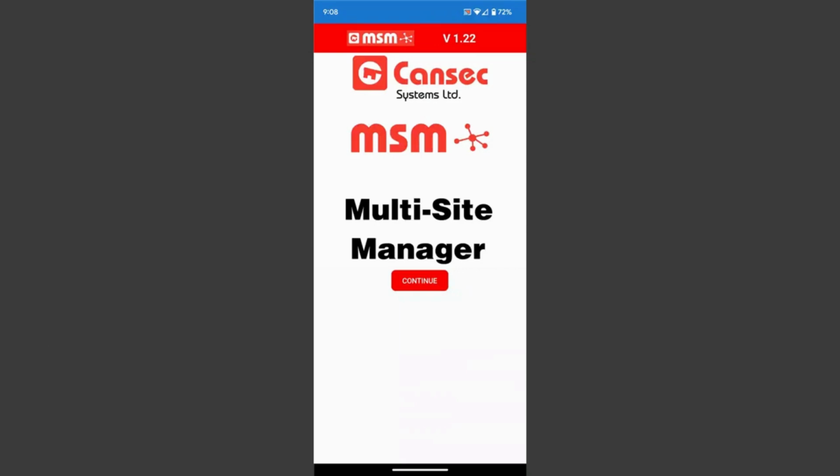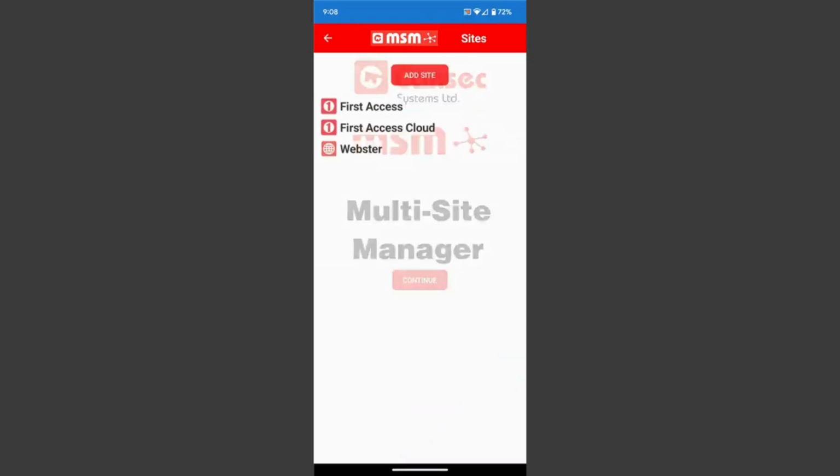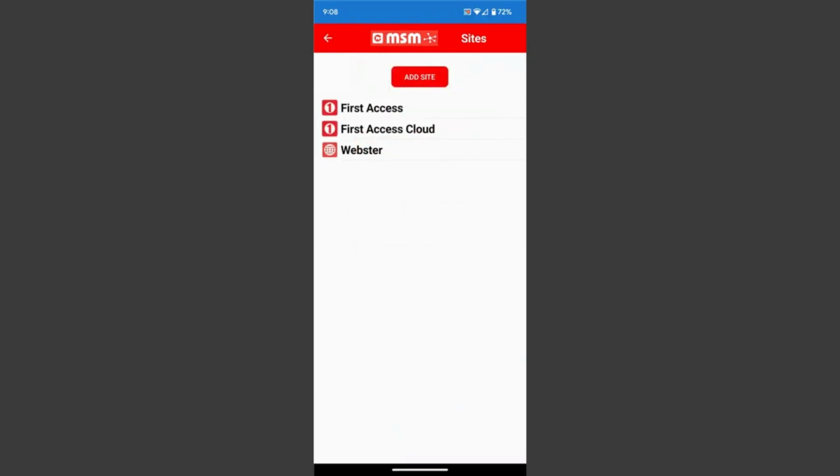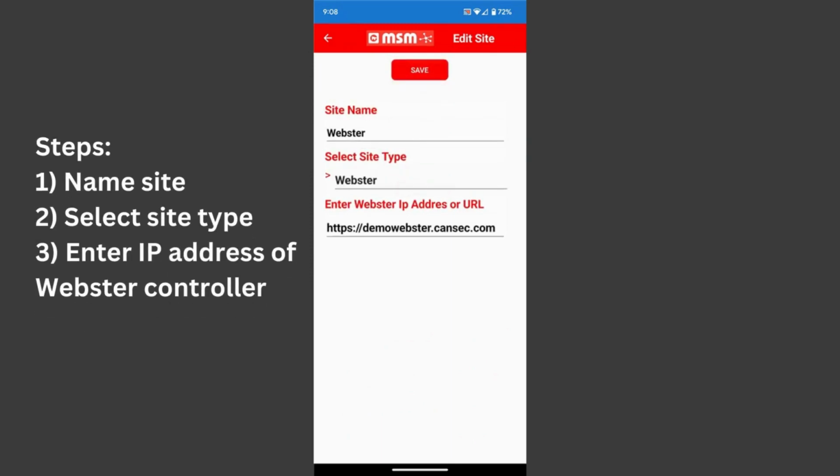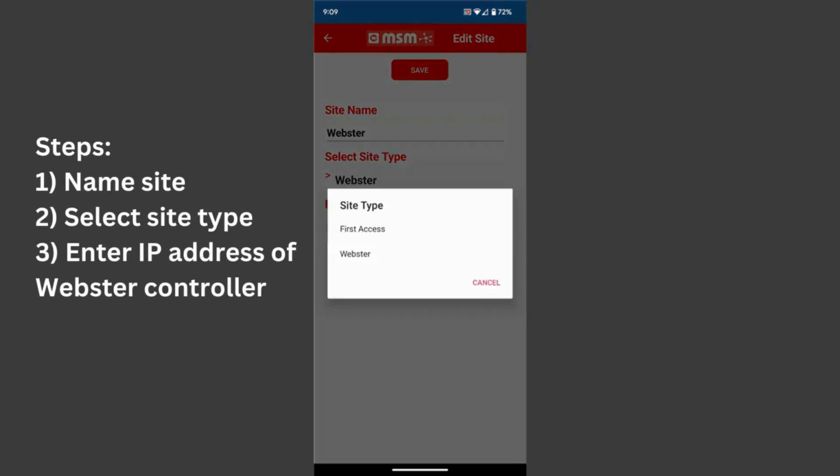Now, when you see the app, I'm going to show you the different types of servers or different types of sites that we can add and the capabilities that they each have. On the bottom, you're going to see Webster. That is a web-based browser system, and I'm just calling it Webster. When I get into the app, I select its site type, whether it be First Access or Webster. In this case, it is Webster.